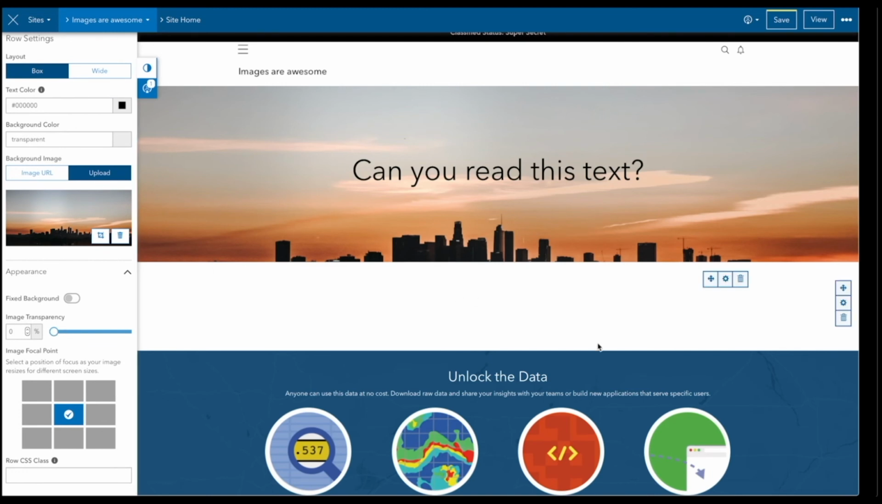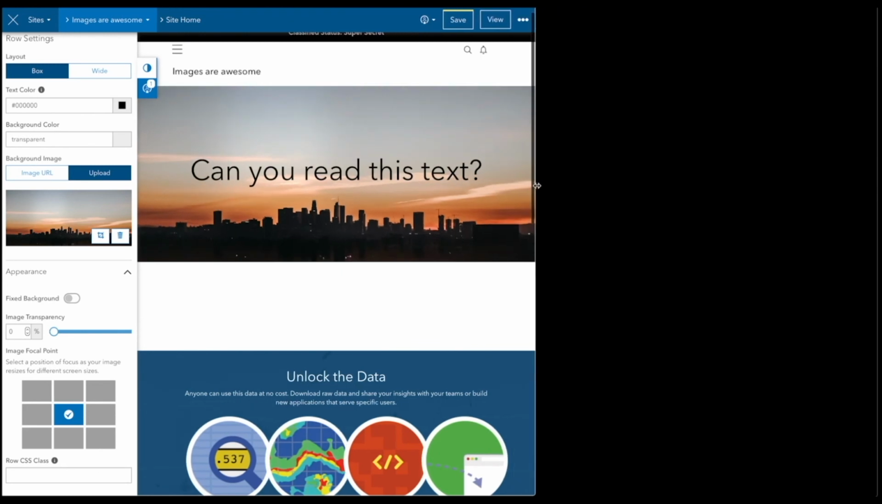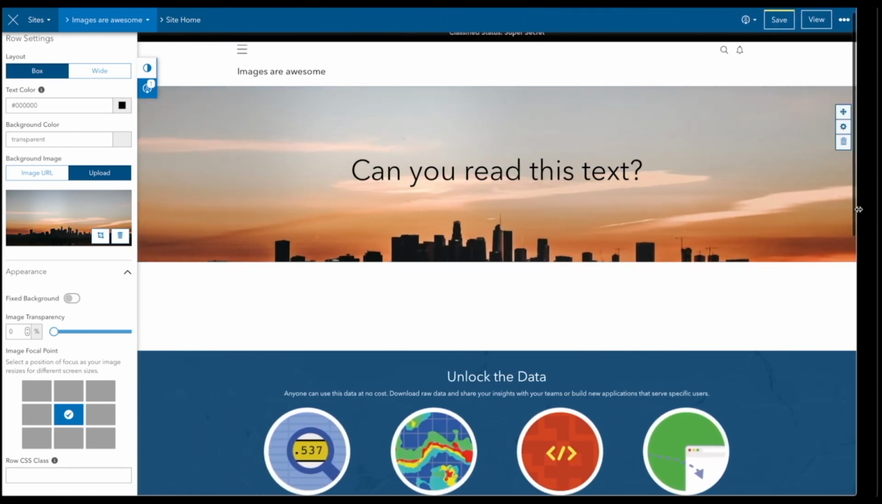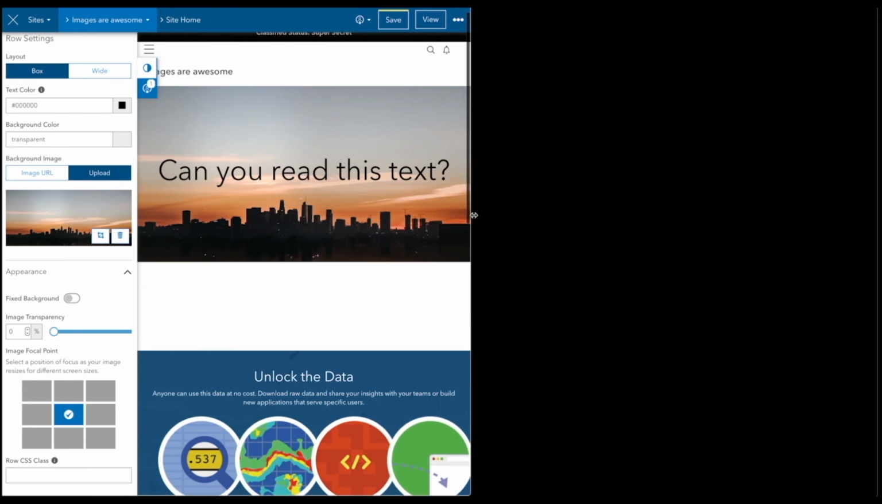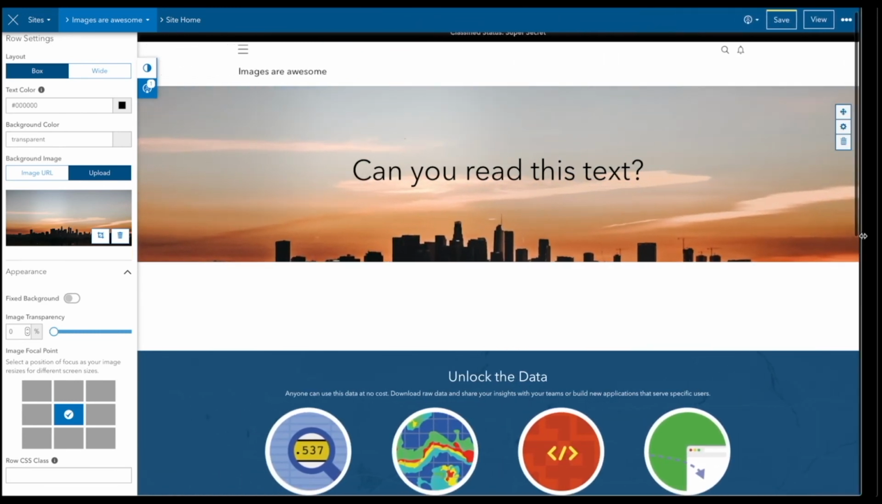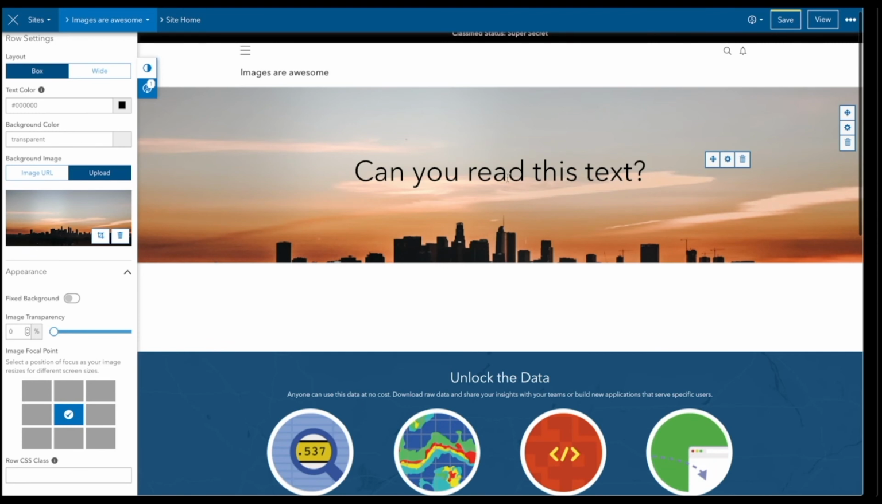And I also want you to beware if you are using a text card on top of a row with a background image, to make sure to resize your window so that when the image responsively resizes, you're still going to have the look you want and be able to read the text.